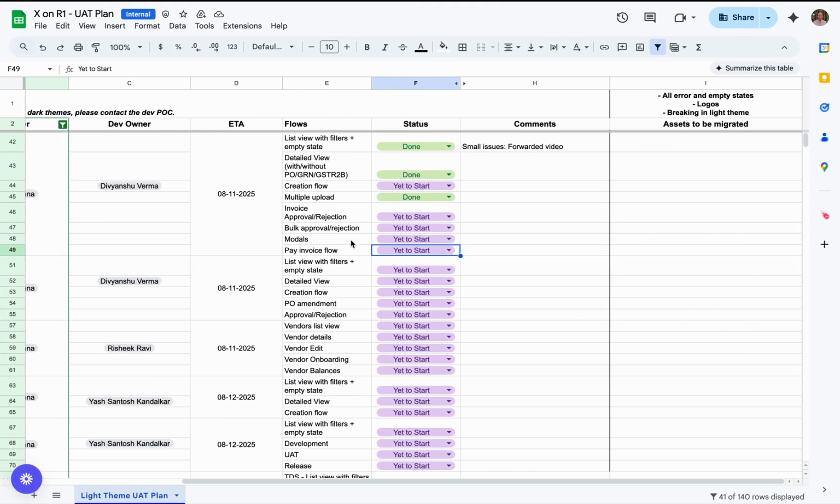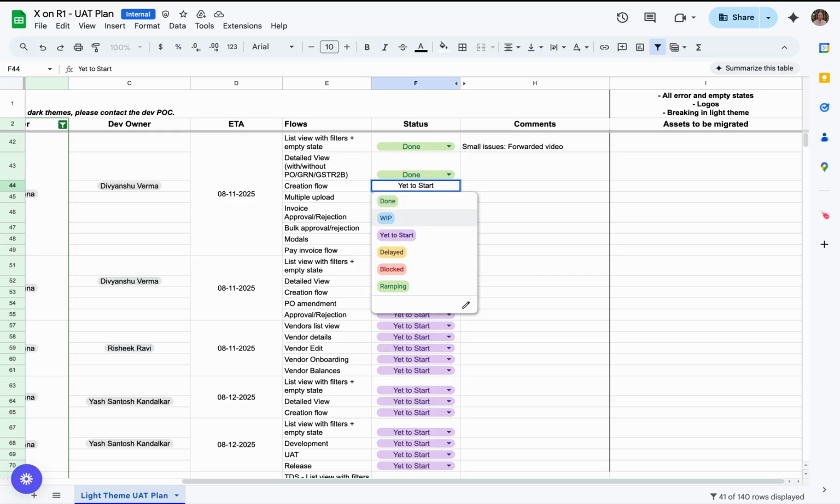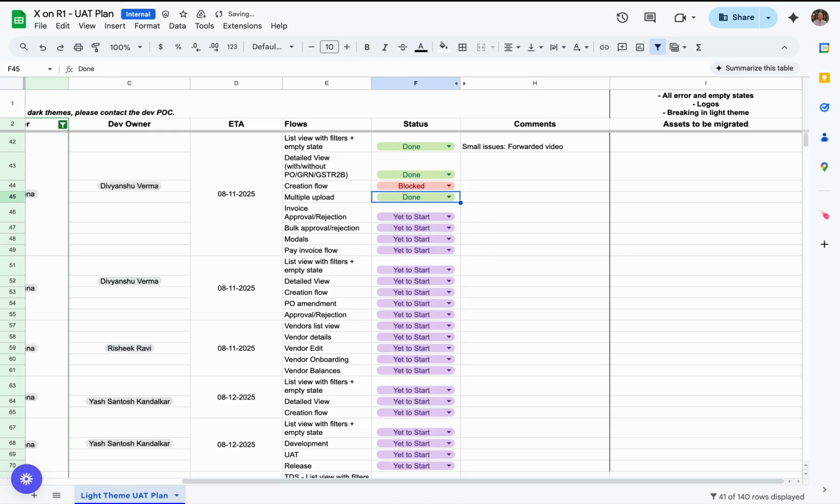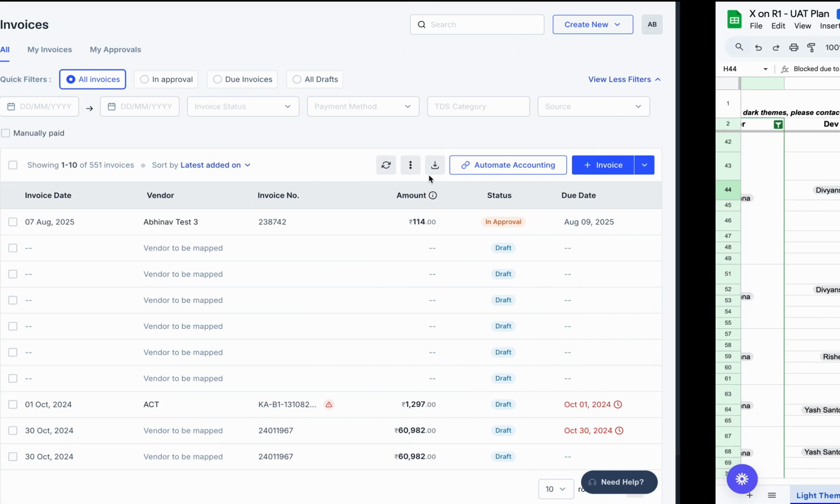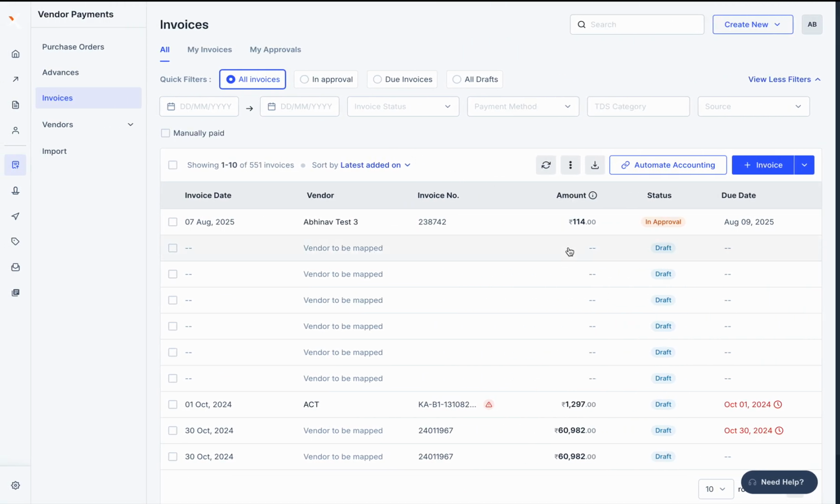Then we have done creation flow, but I would write it blocked, blocked due to non-availability of GRN on the account. I think half of it I've verified, but there is a very important screen that's not there in between, so I'll just mark it as not done for now.